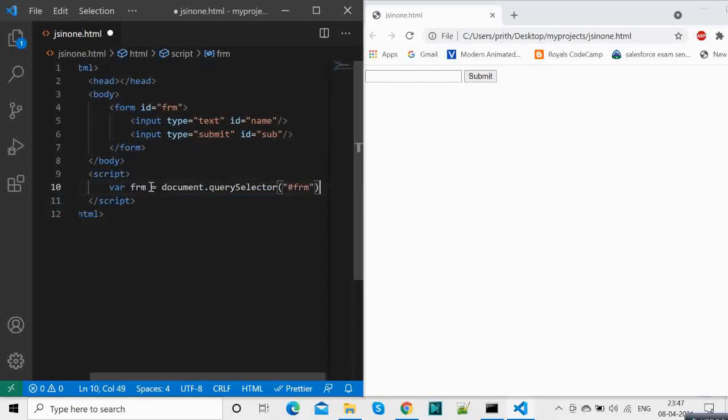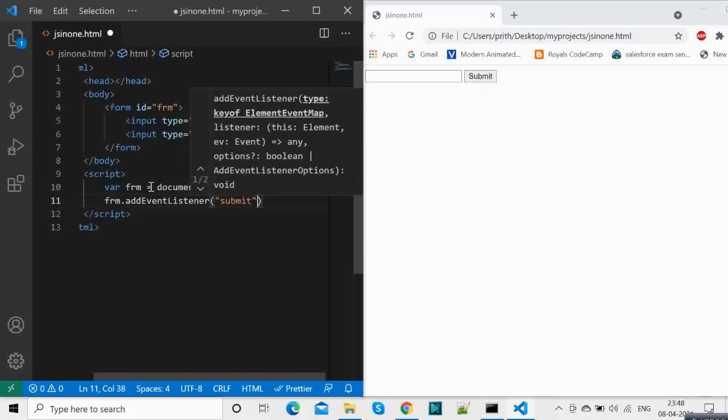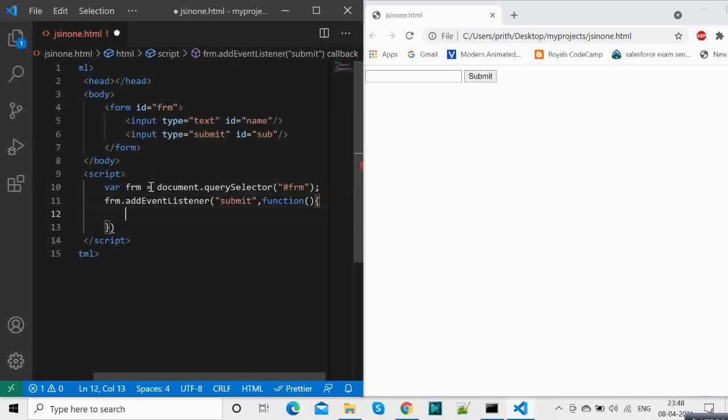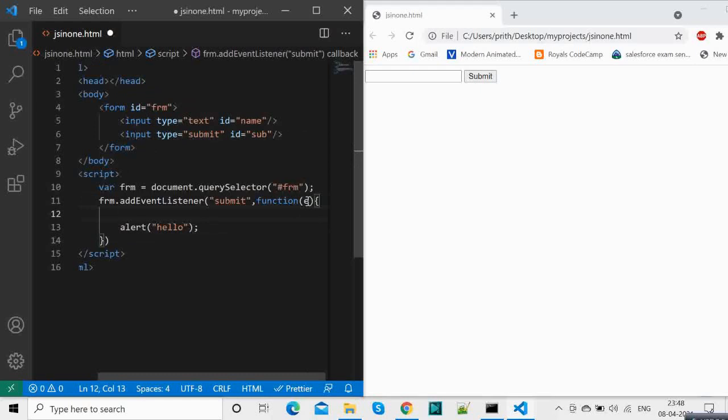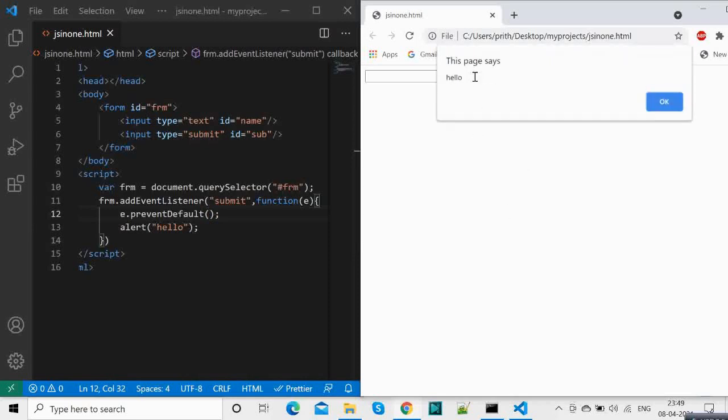So we have the form. Now we'll add an event listener. What we are going to add is submit, function, and this is our event listener where we will be alerting hello for now, just to check that it is working. But there will be a problem. Whenever you click on submit, the page will reload, because that's the nature of submit in a form. We don't want that. For now just know that with this line, whenever you write it, it will not reload the page after submit. Let's click on submit and you get hello. So this listener is working, right?